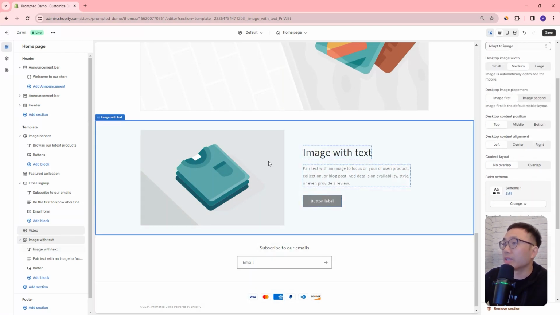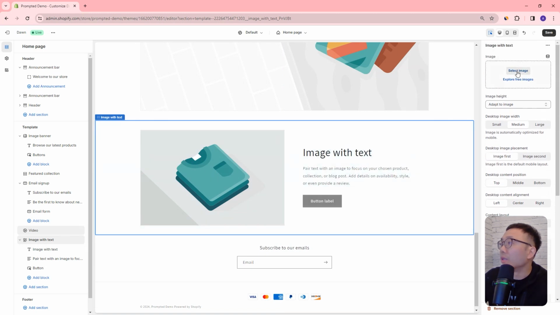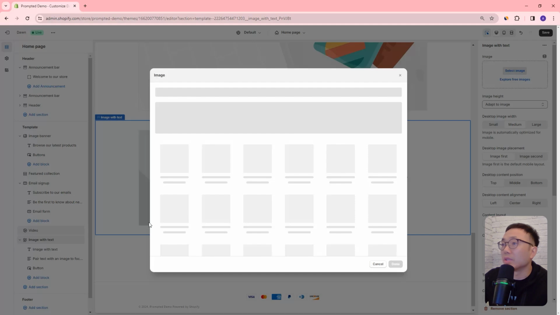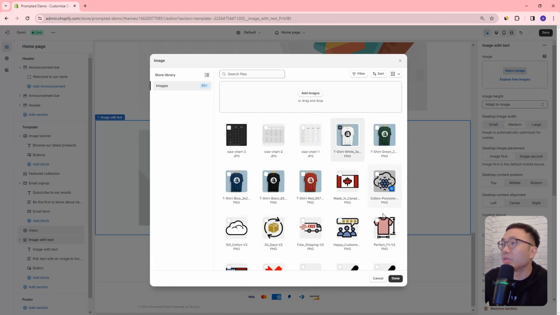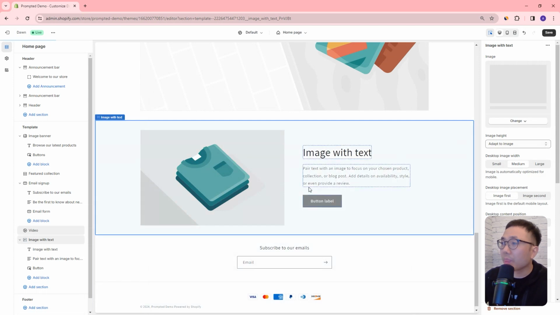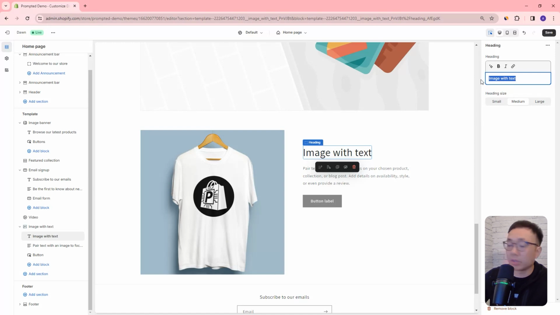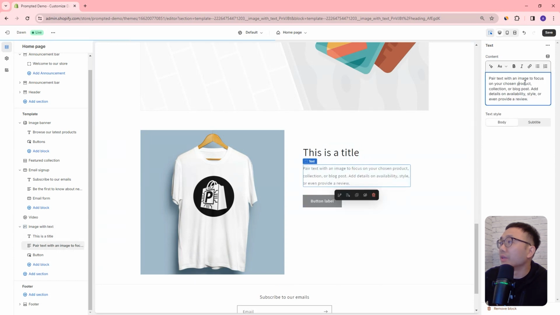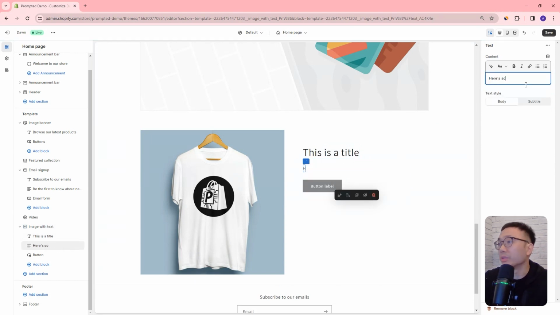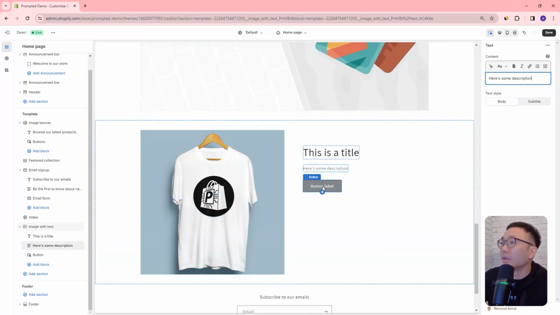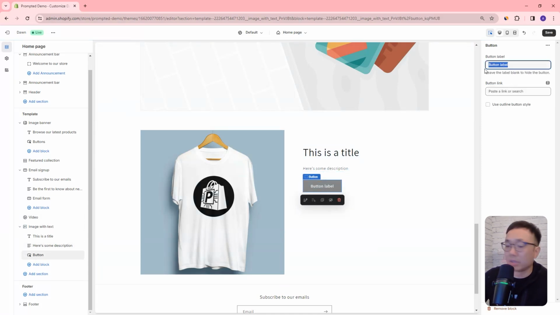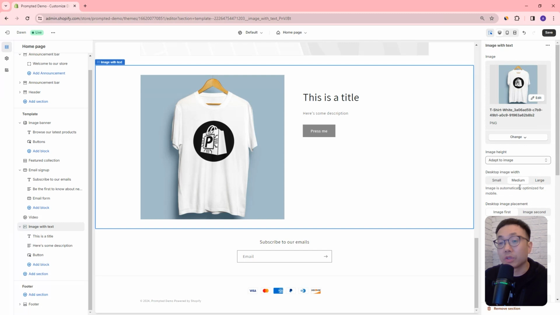So let's say with the image with text, we can go in here and add an image. So let's choose some random image like this shirt. All right, so then we can add that shirt in. We can change the text and type whatever we want. So this is a title. And here's some description. And you can press me. You can change the button text. So there's a lot of options here to change how it looks and to make it your own.